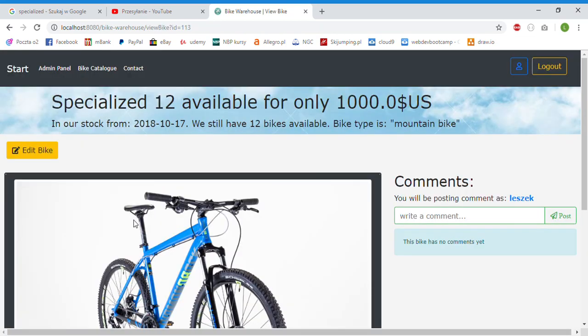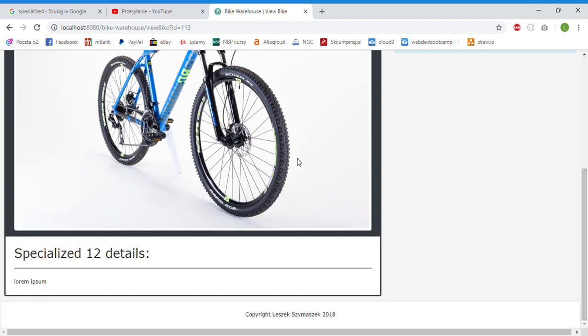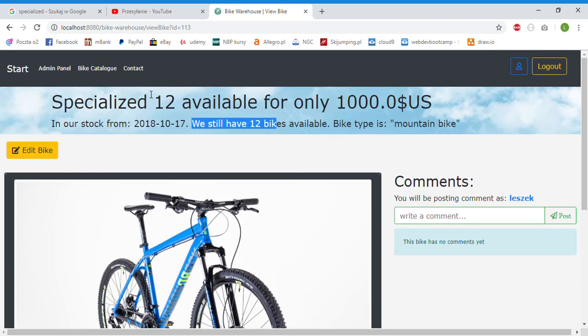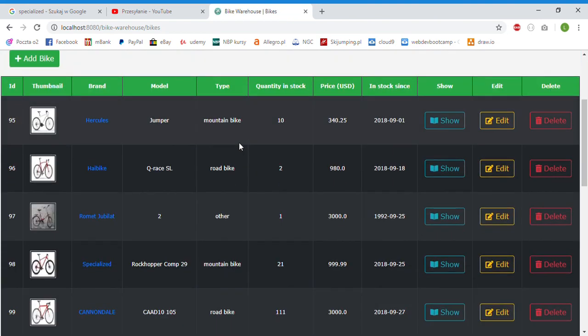Let's have a look. And now there are no wheels in these messages. In our stock room, we still have 12 bikes, so there are no wheels like it was before. Okay, you know what I mean. This is the admin functionality about the bikes. Let's see what else we have.